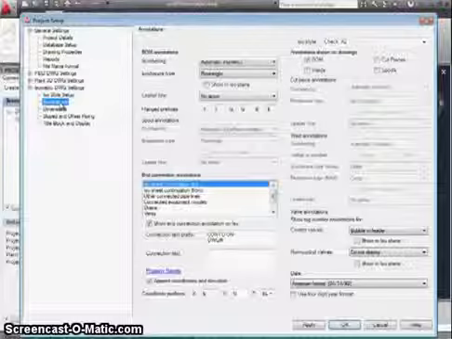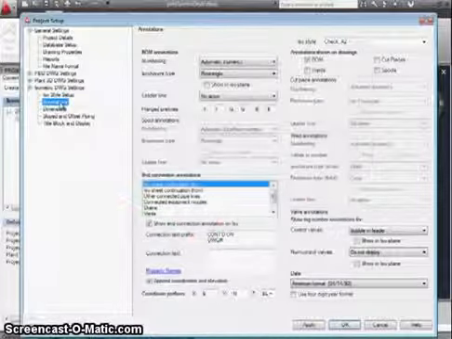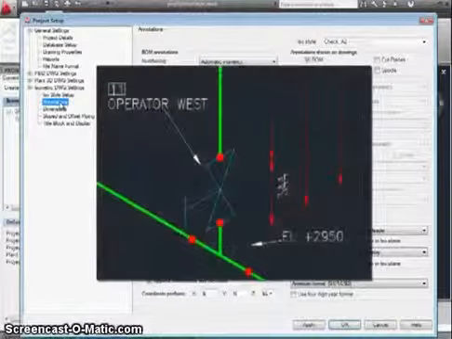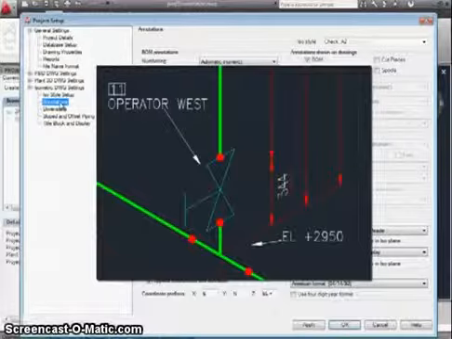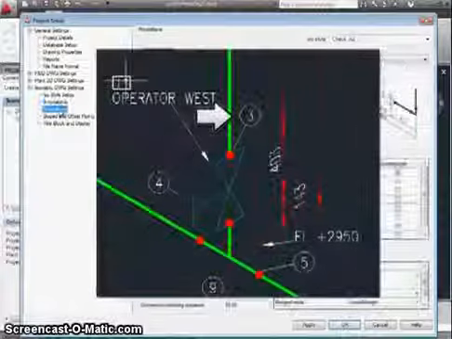On the annotations page, we have a lot of control of our text and callouts. Just as an example, here's an ISO with weld annotations off, and now with weld annotations on.